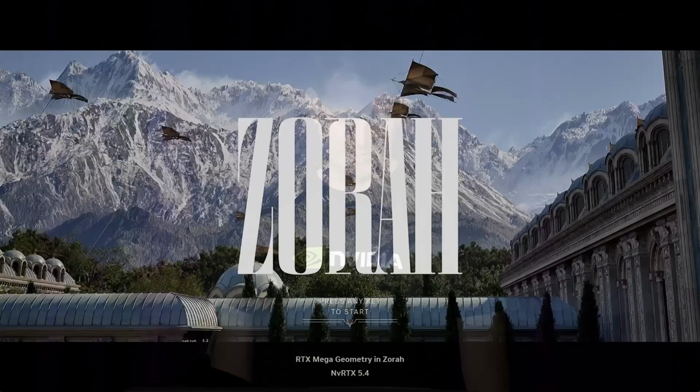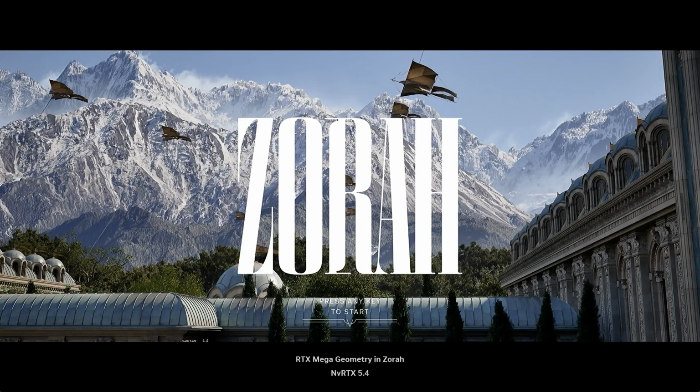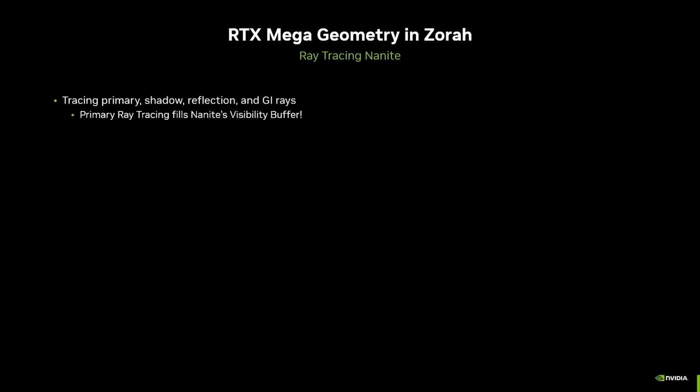So if you haven't seen Zorah, I'm going to show you some images from Zorah. Zorah is our CES demo that we showed when we announced the Blackwell line, the 50 series line of GPUs. So here's an image of our start screen. This is RTX Mega Geometry working in Zorah. It is available now in our NVRTX branch of Unreal Engine. This is branched off of 5.4.